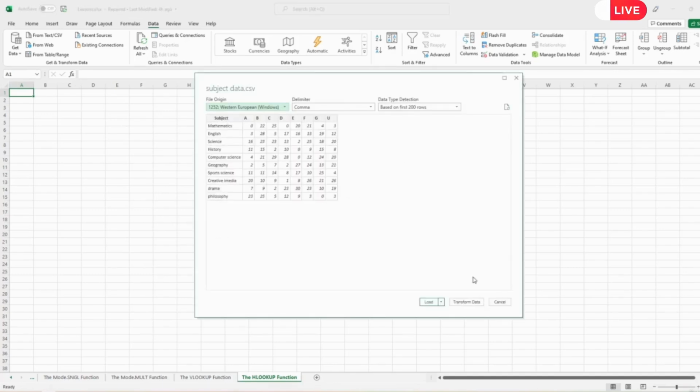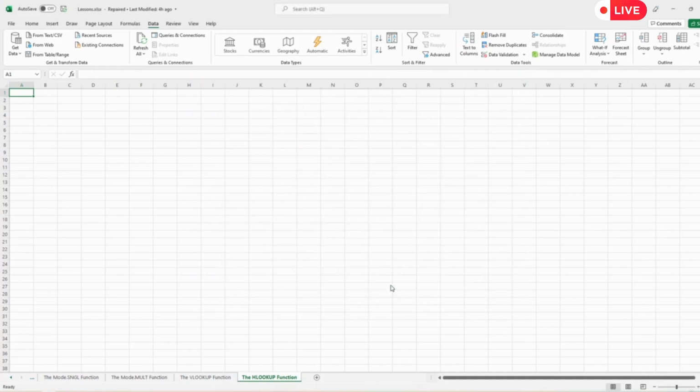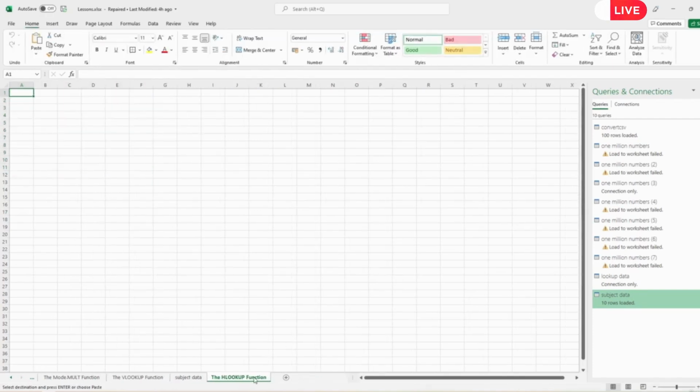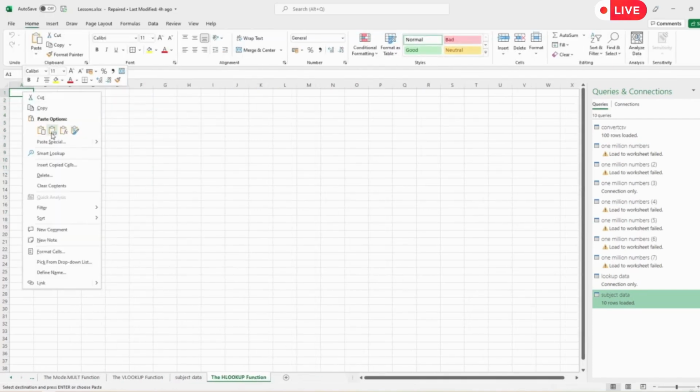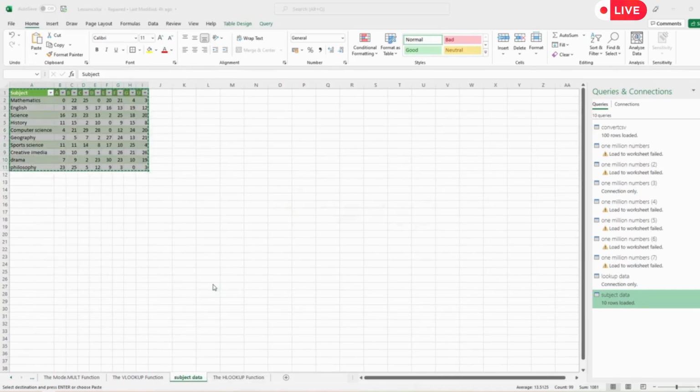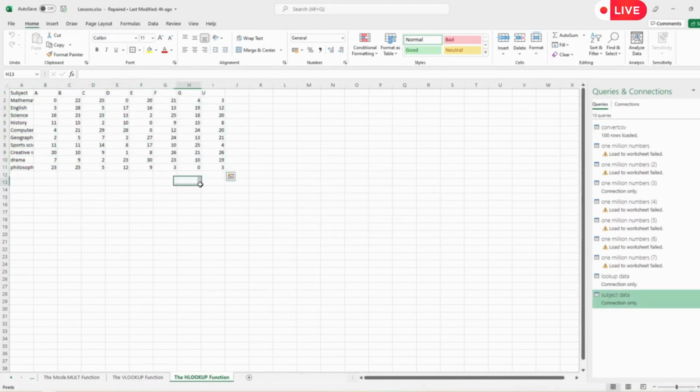And again, as we've had before, at this point, we're just going to load. We understand that's going to come in as a table. And all I'm going to do is select that table, right click and copy, and then simply go to the HLOOKUP and paste just the values. That means I can now get rid of this sheet and it's going to complain, but that's fine. And we've got the raw data that we're looking for.